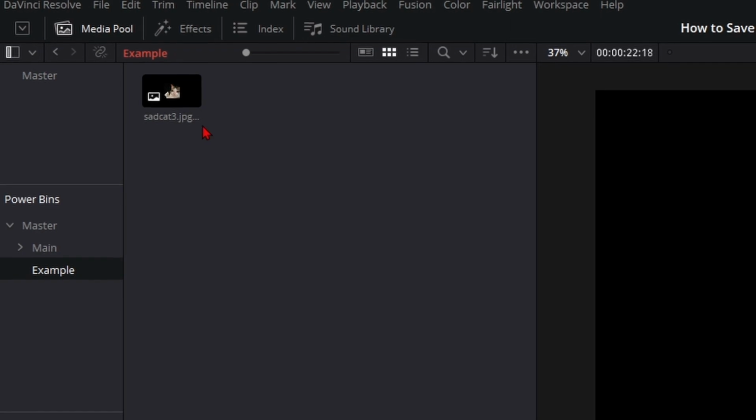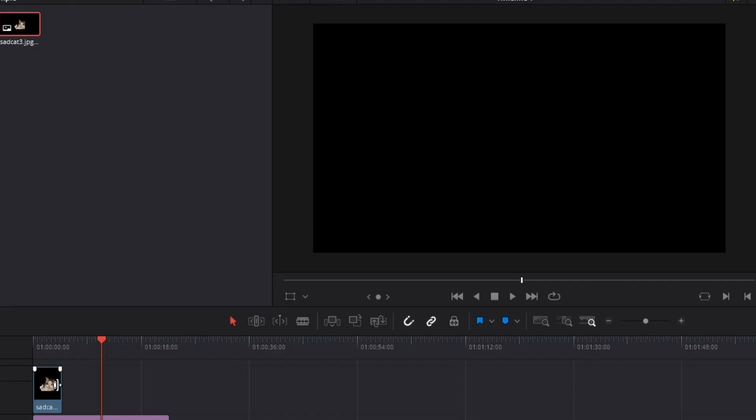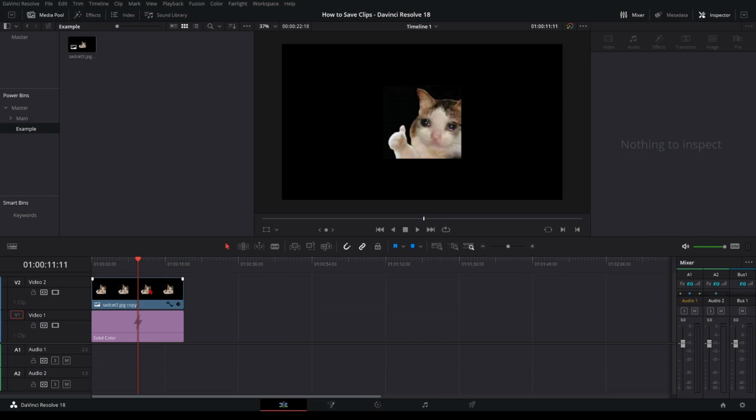If it doesn't let you put the clip back like it is here, all you have to do is switch to a different page and then go back to your editing page, and it should let you drop it in like normal. And we can see that the clip is as good as new. There are a few problems with power bins though.